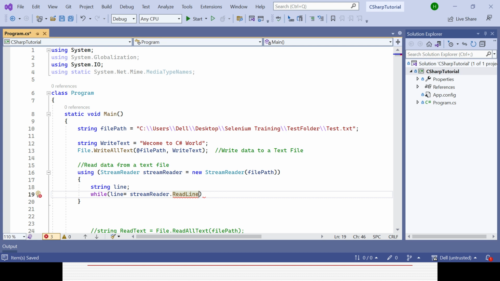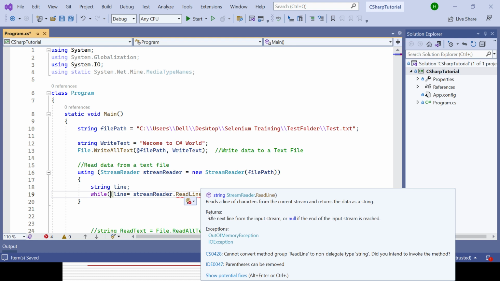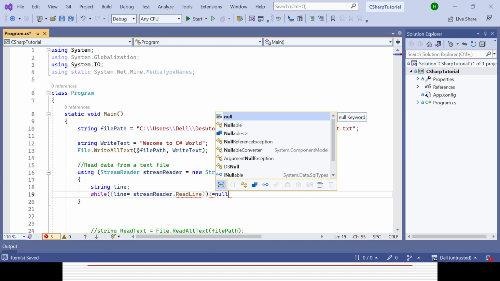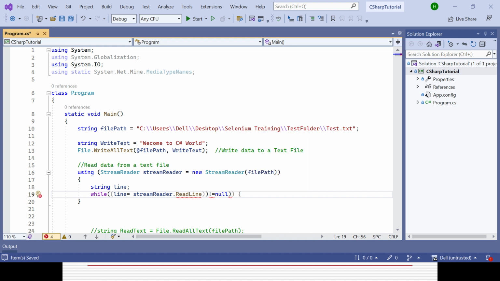And here I can give some bracket first, and this read line, I can give one more bracket here. If that is not equal to null, then I can surround with another bracket. That is not required. You could see the error message gone here. Read line is a method, right? So you need to surround with that. Okay, now it should work.